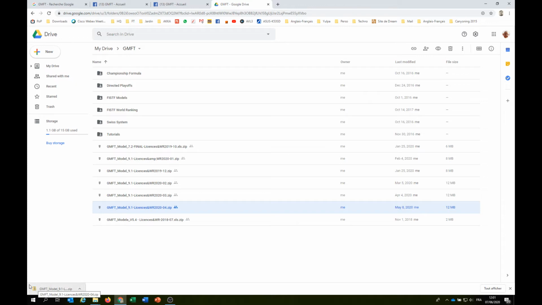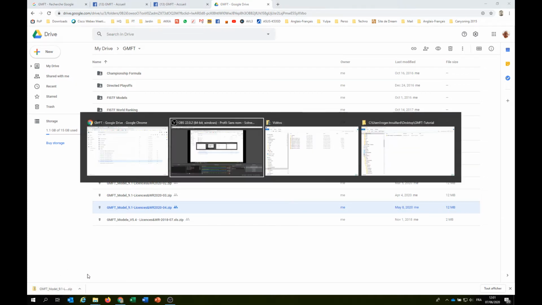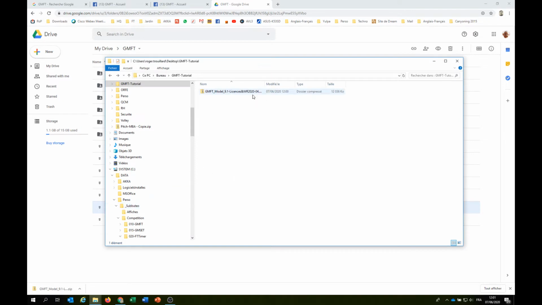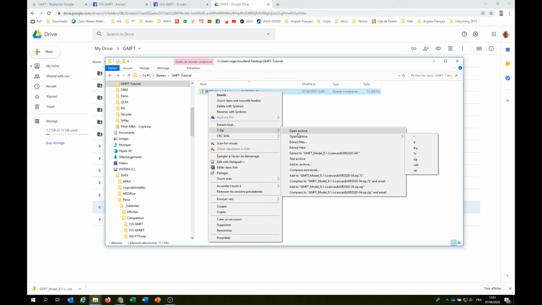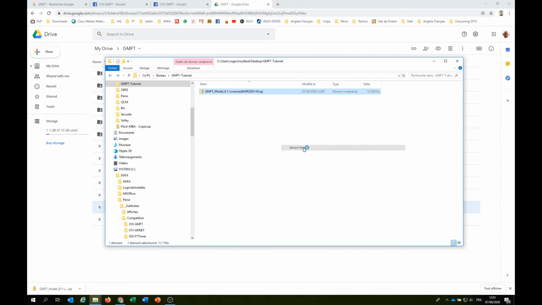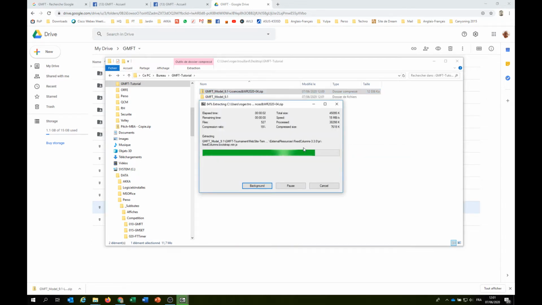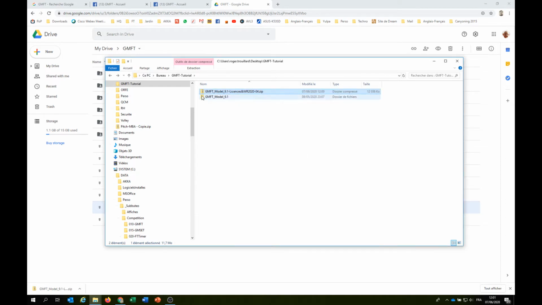Good. Now we will go to the directory here. So we can find here the file. So we just have to right click again and choose, for example, to extract here. And a directory is simply created in which we will find all the files useful to use all features of GMFT.